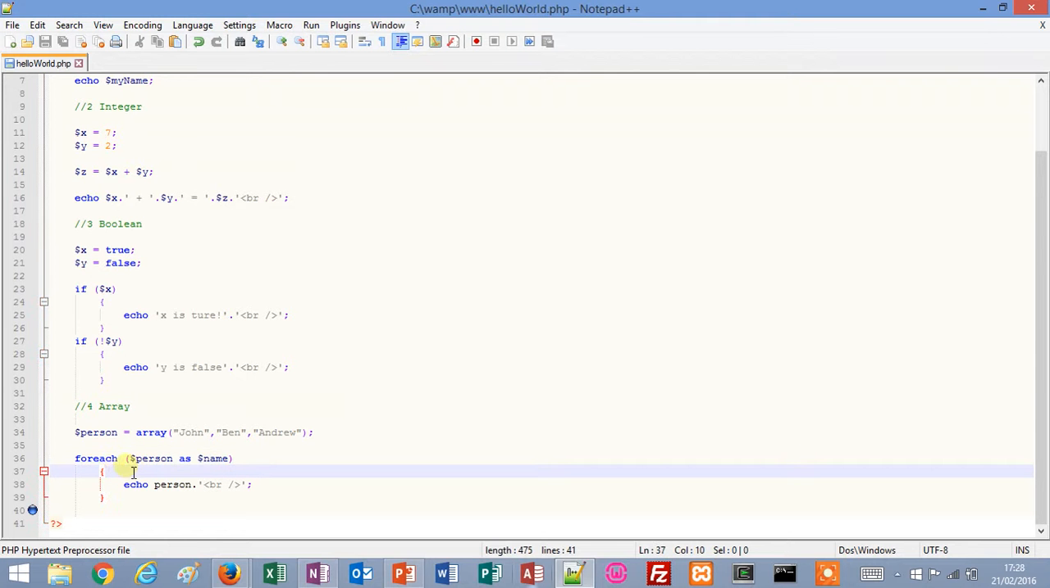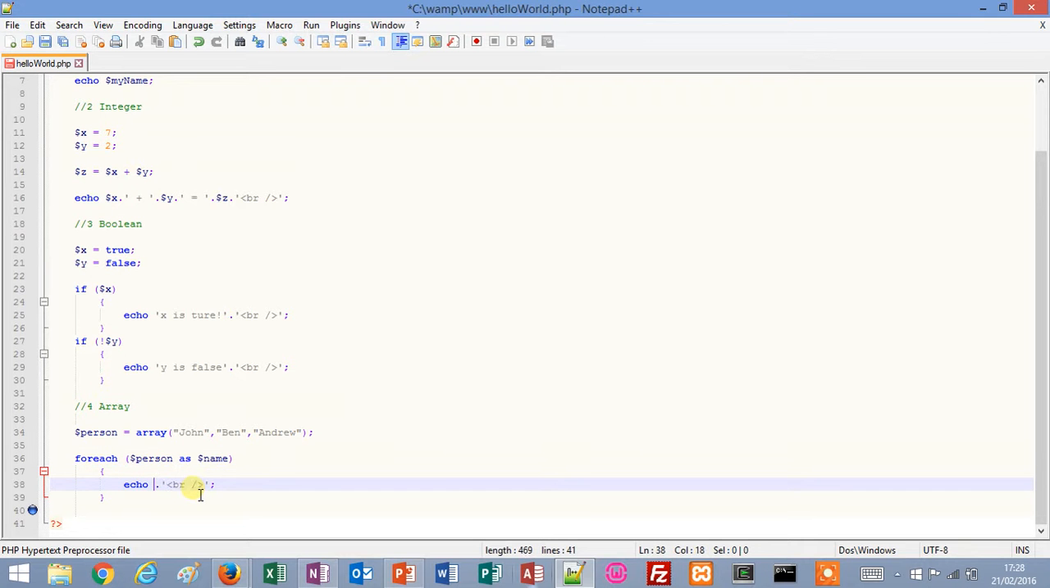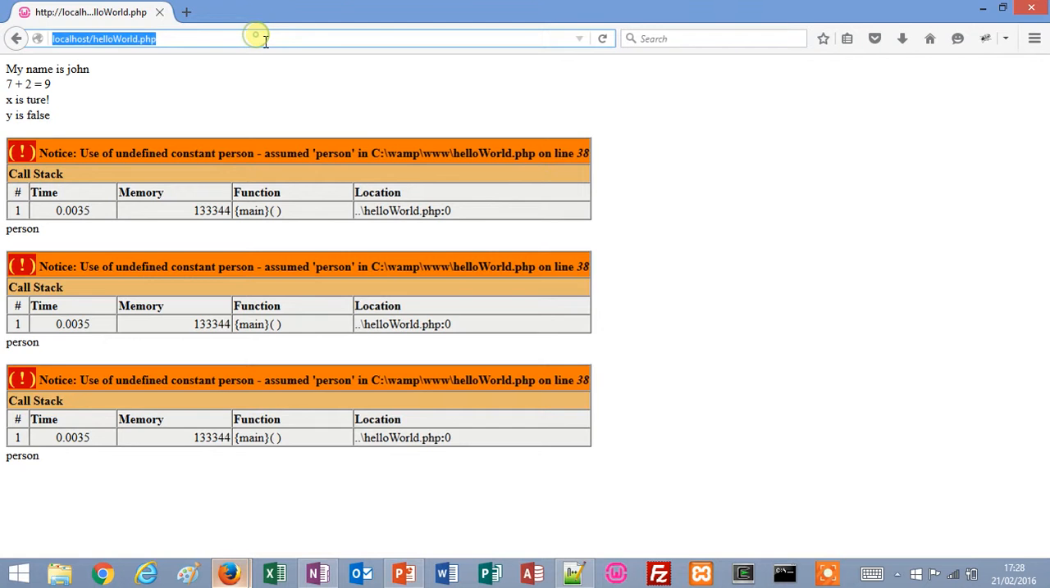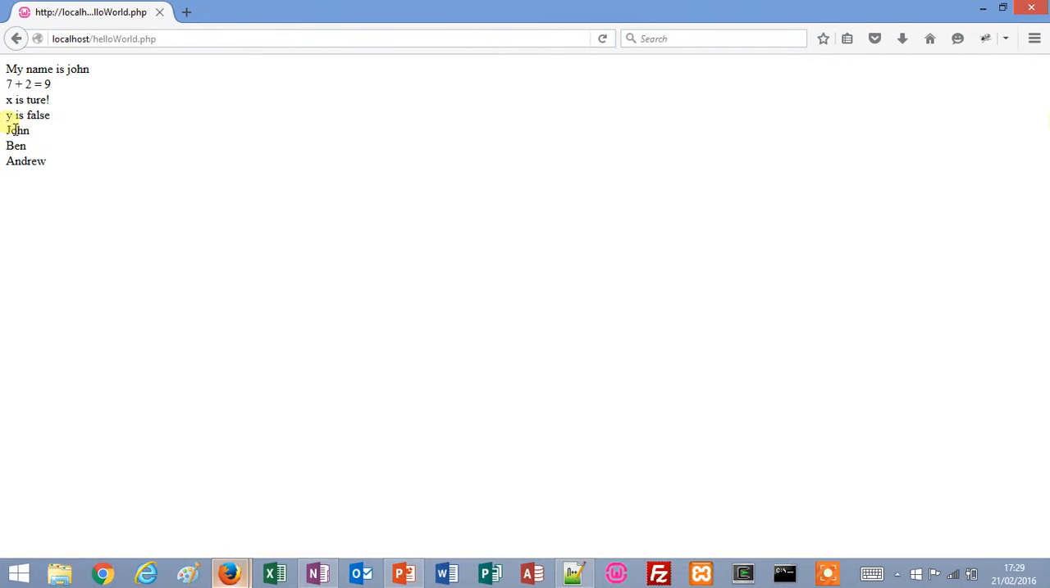So here I've got for each instance of person, save it as name. So I should have name down here instead of person. It's a silly mistake, easily fixed. And it prints out each value, John, Ben, Andrew, great.